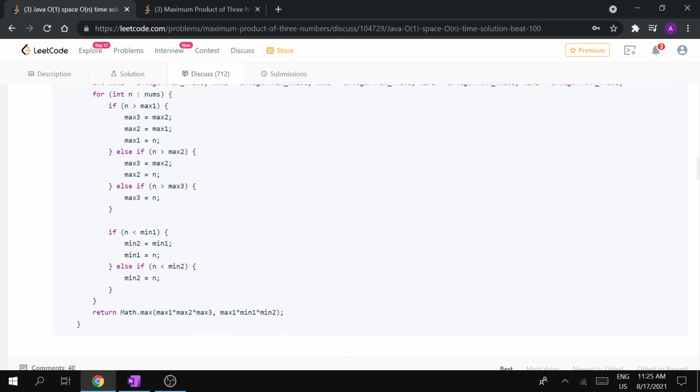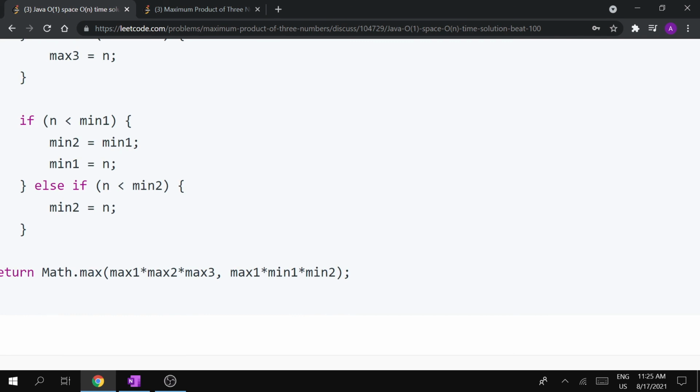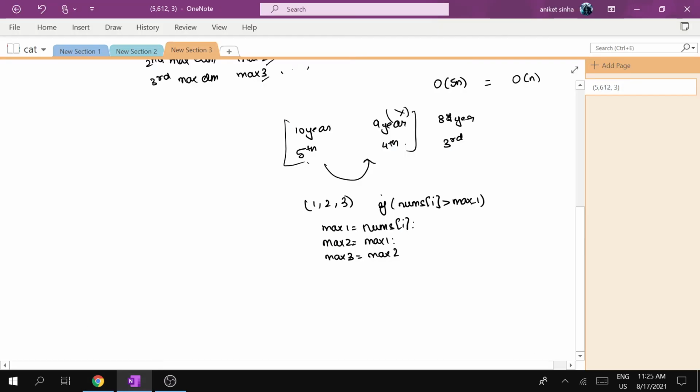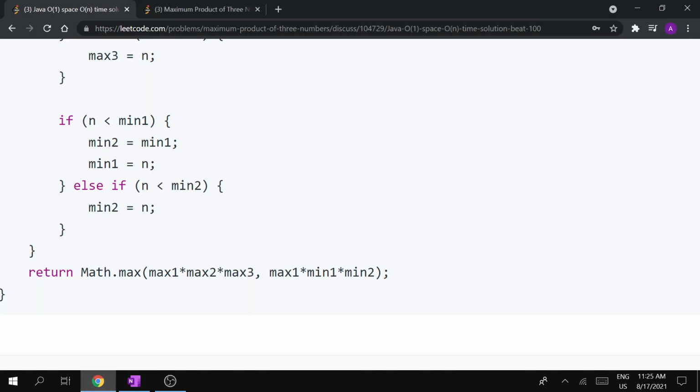Now at the end we have to return the maximum product, which is the maximum of the two candidates. As I told you, the answer can be equal to the product of the top three elements, or it can be the multiplication of the two minimum numbers and the maximum number.